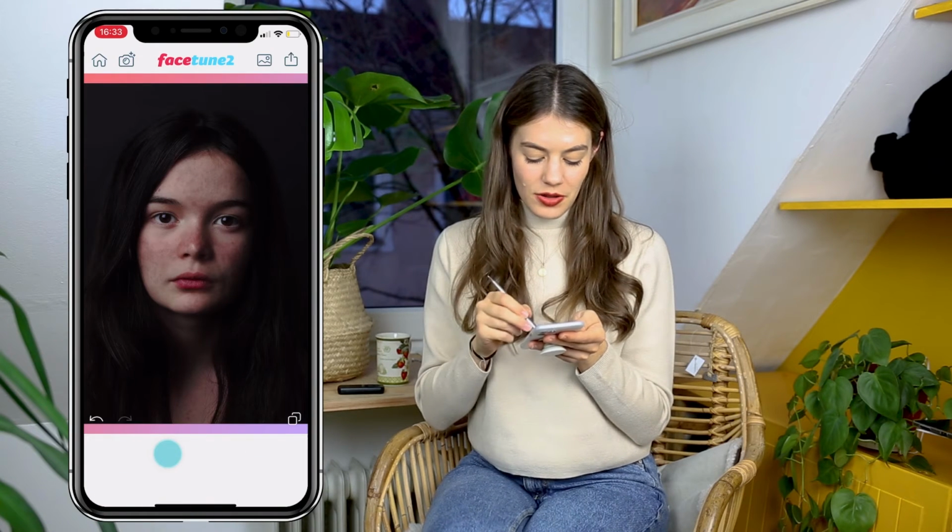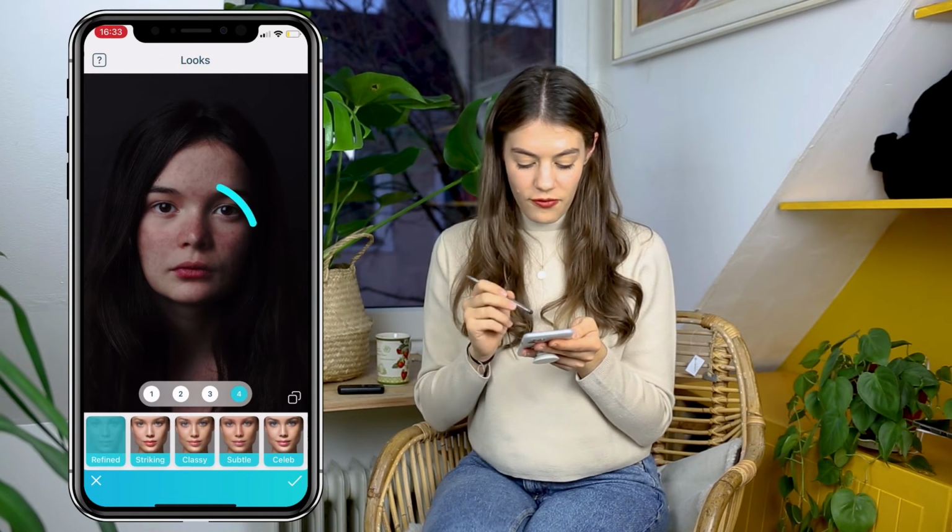You can of course try all the tools and use whatever you think is best for your face, but I still want it to look natural and don't want it to be like super smooth. If you want to, you can try the looks, but in my opinion they are just far too much.